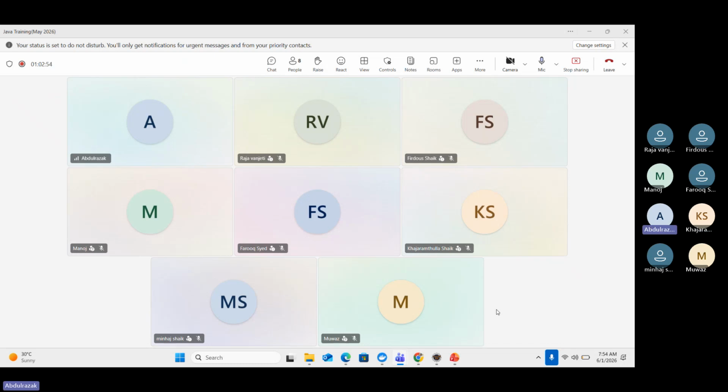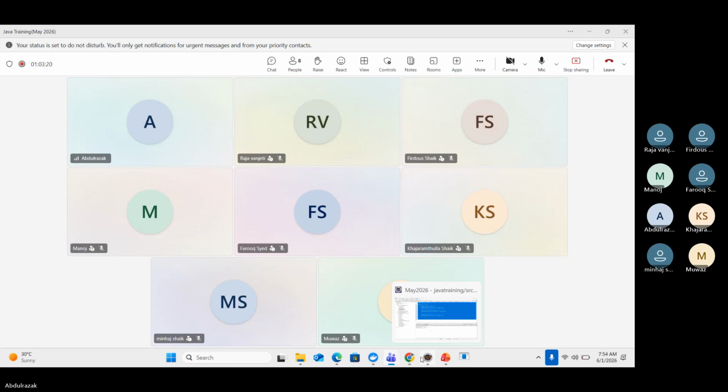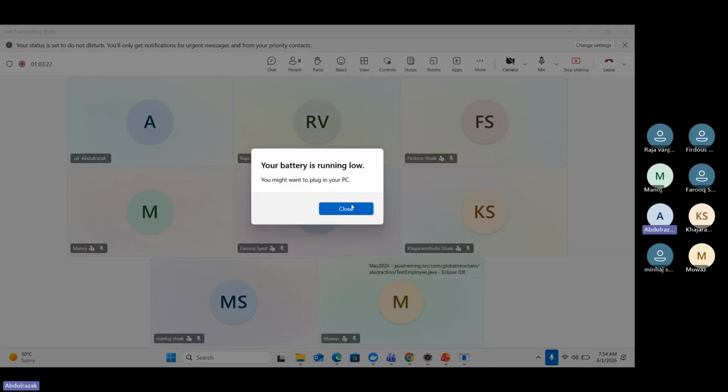Maybe tomorrow onwards we will do one thing. Everyone needs to switch on your cameras. Is it fine? So for tomorrow's class, everyone needs to switch on your cameras. One minute.